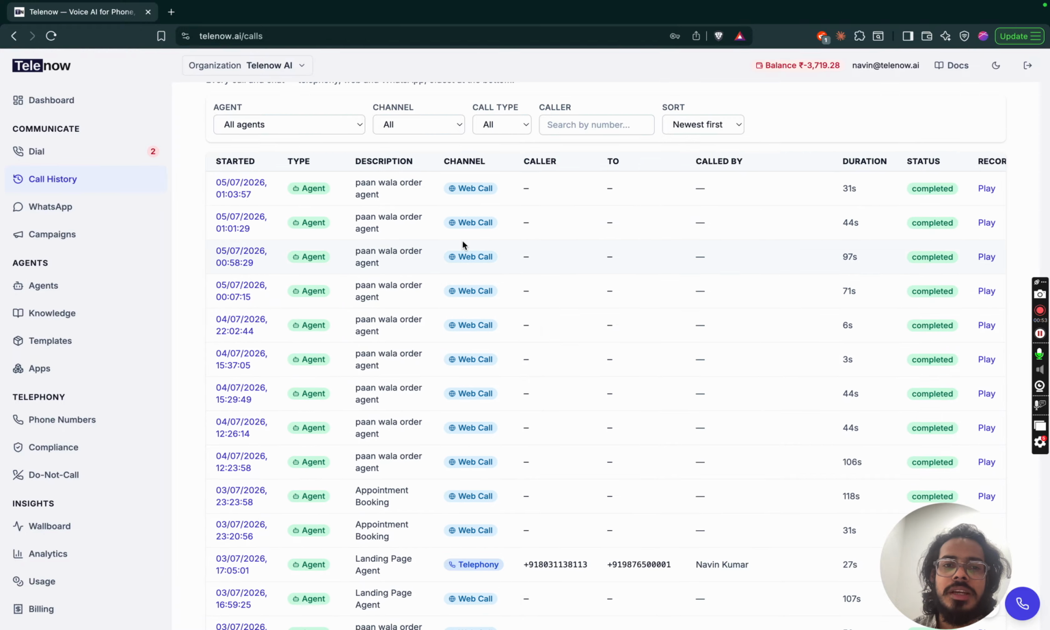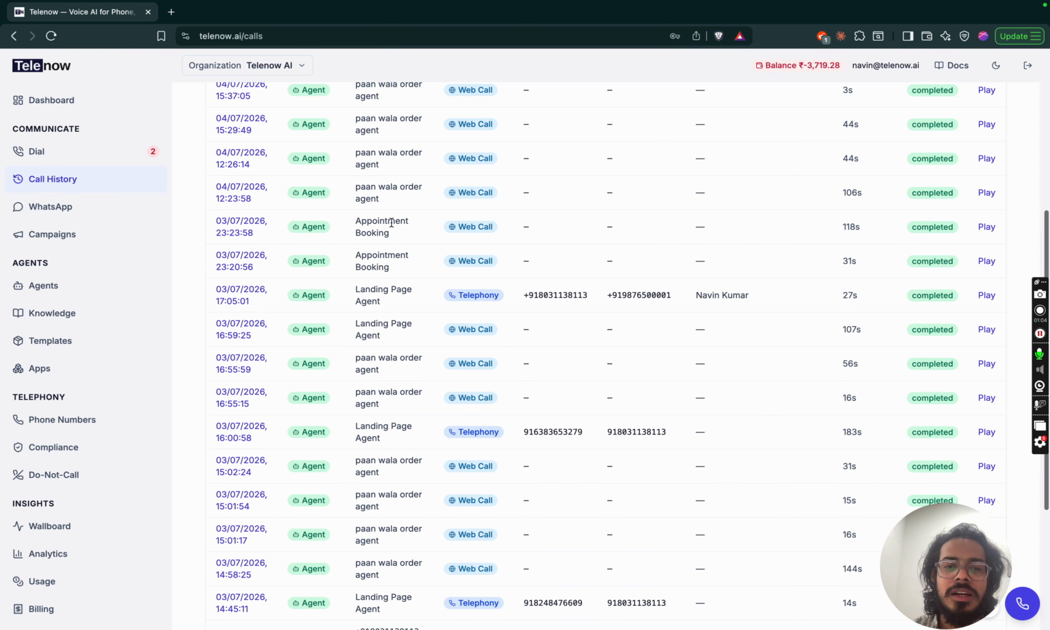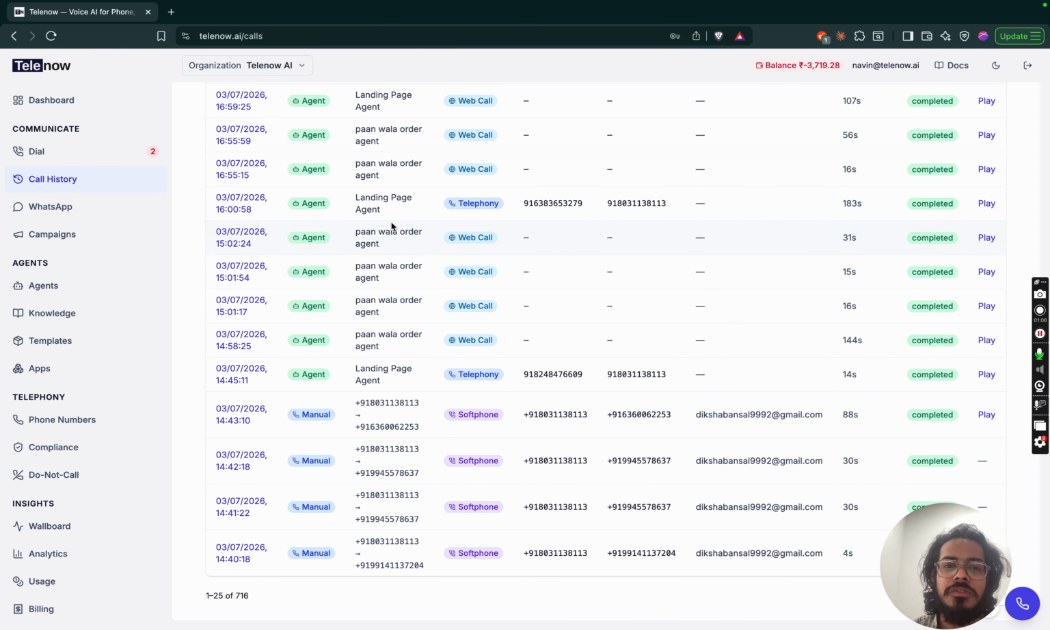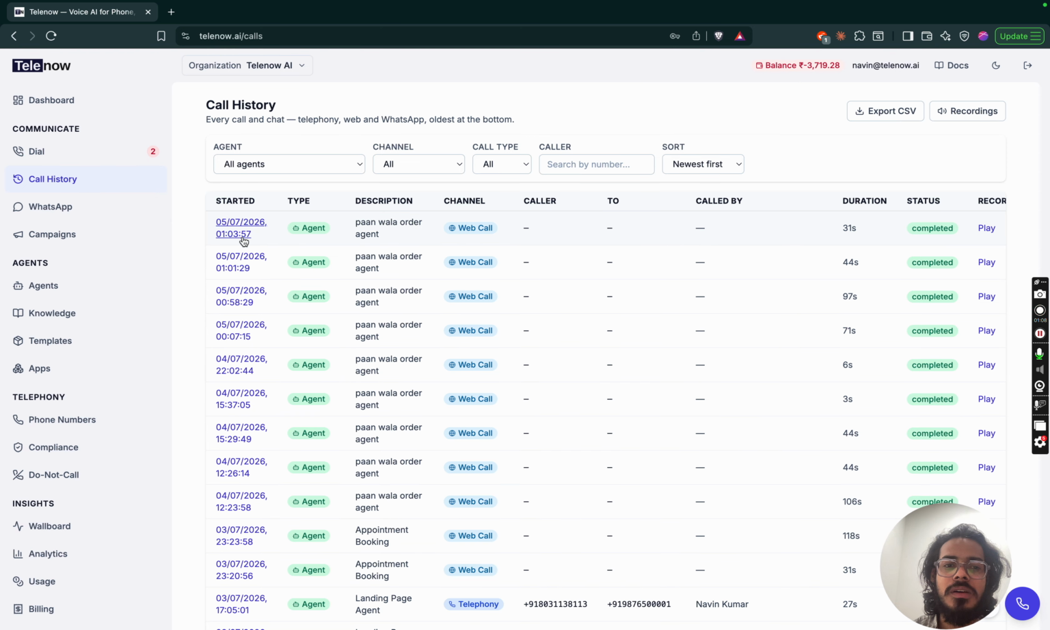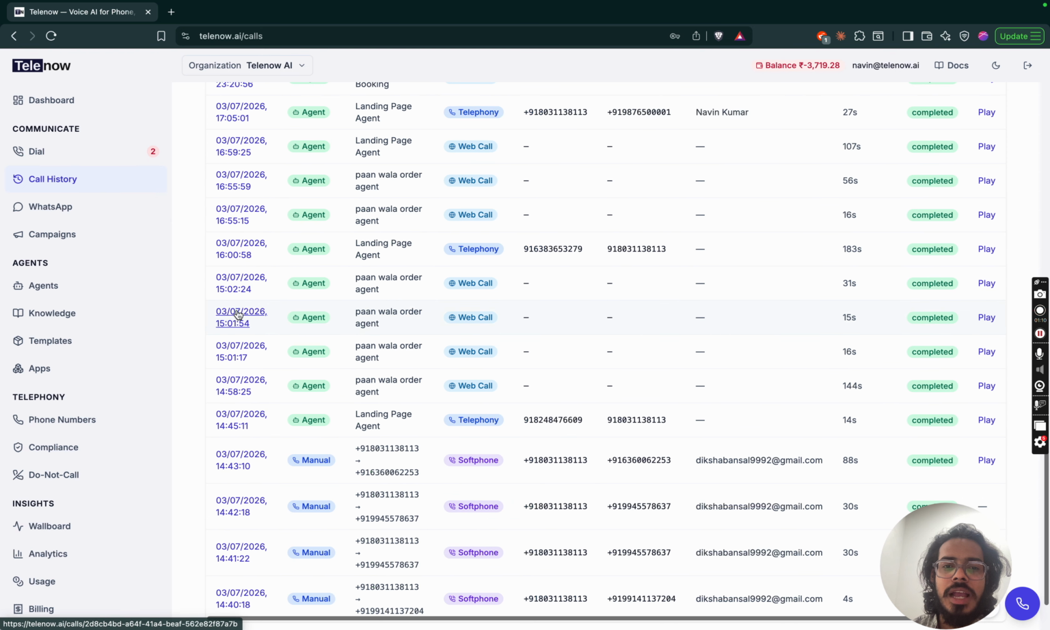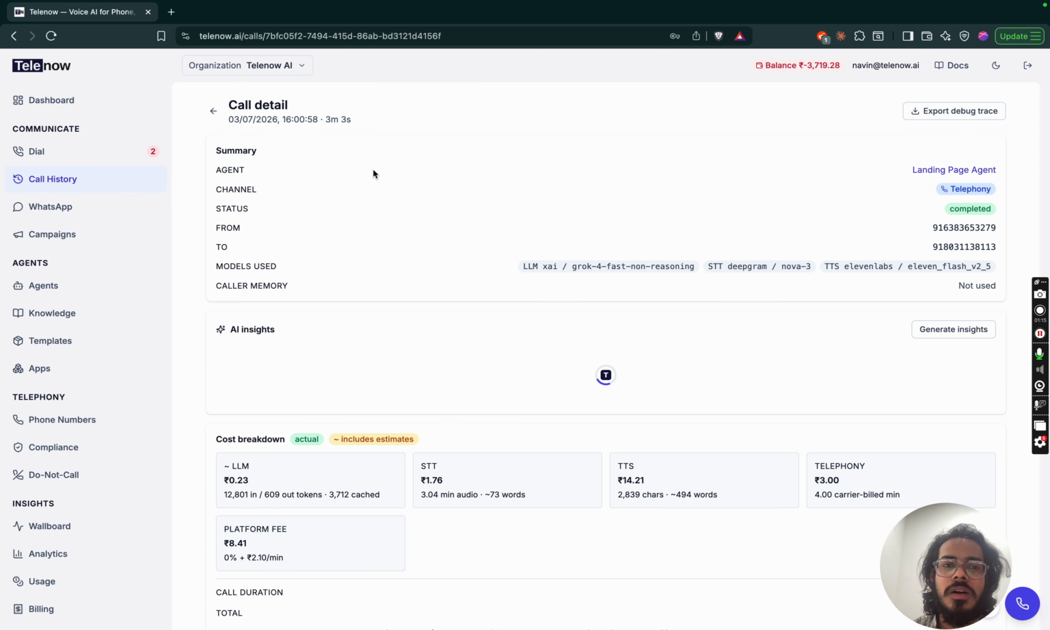Okay, so here if you see, one of the guys in our team had built the Panwala order agent, so that's why this type of name appears here. So if you see, a lot of calls have happened. If I want to see the recording of a call, I'll just click on any call. Okay, so this is the call that happened.